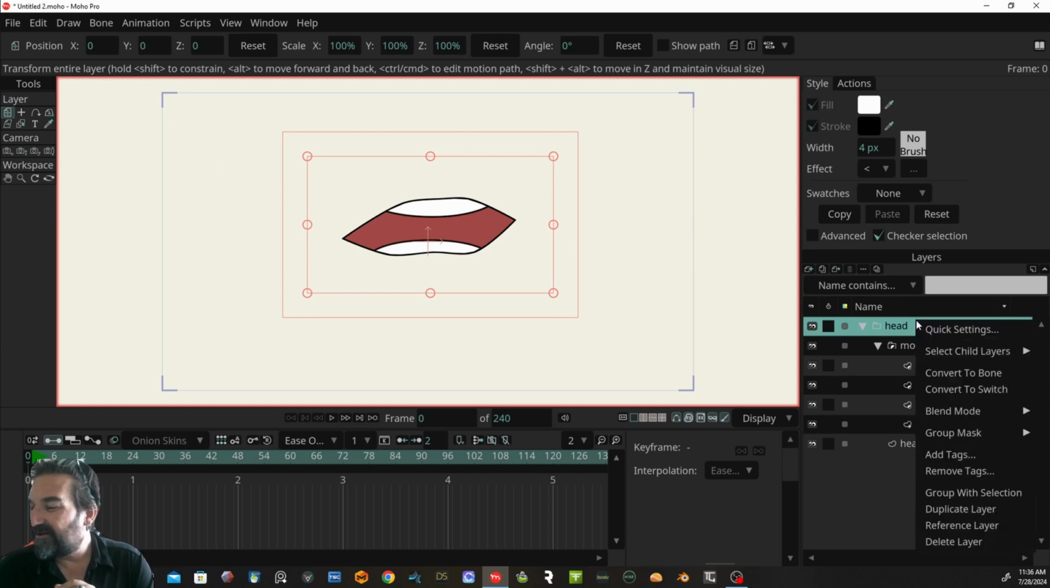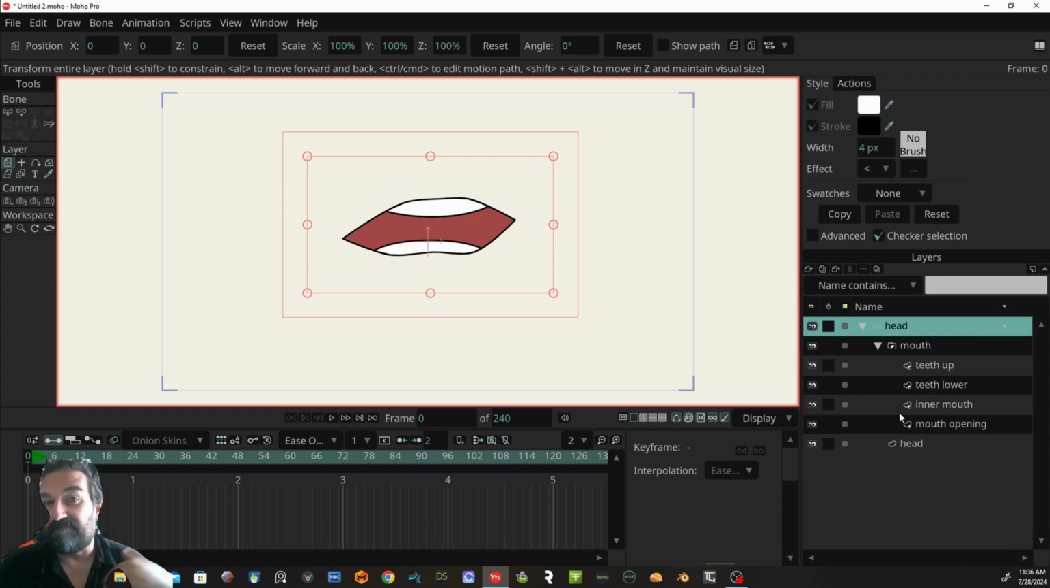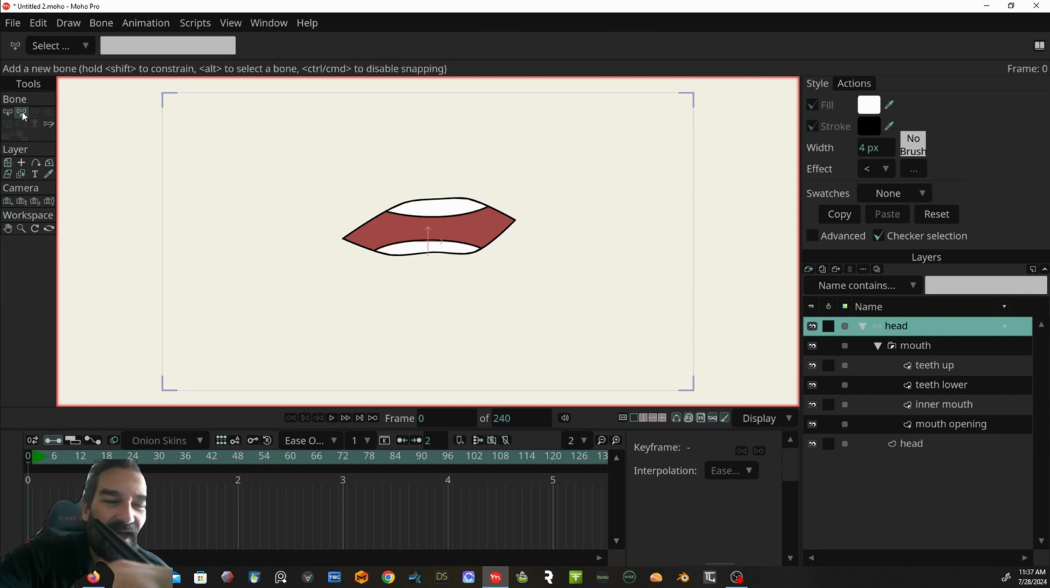And we're going to right click on that layer and click on convert to bone. Click on that, it makes it a bone layer. So now when you click on it and come over here, you can create new bones. Make sure you don't have anything selected, and you're going to click on add new bone, and we're just going to put it over here off to the side. And you're like, well, why would you want to do that?